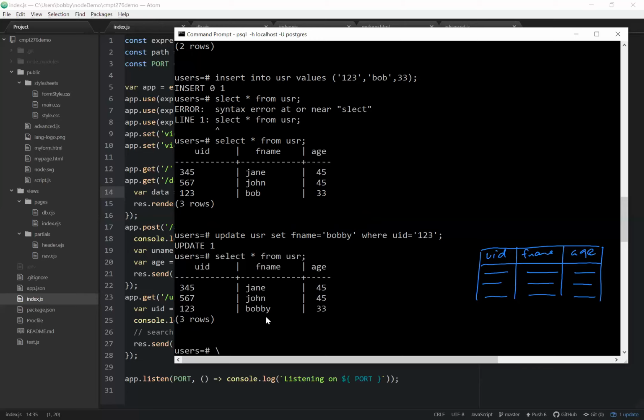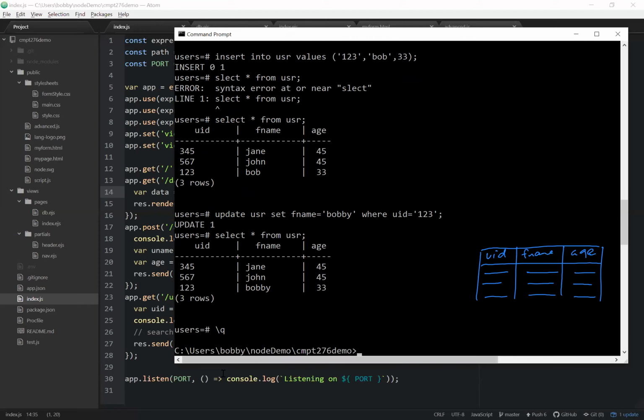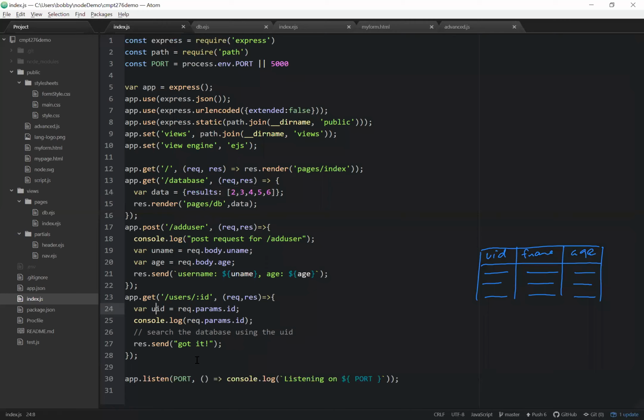So I'm going to do a backslash q, which quits our database. Now, I just want to keep in mind right now that we were using this database called users. I was a user called Postgres, and there is a table called USR. I just want you to note those 3 things. Okay, so I'm going to quit right now, and I'm going to jump into my application. I'm going to show you very quickly how we can connect our application to this database.